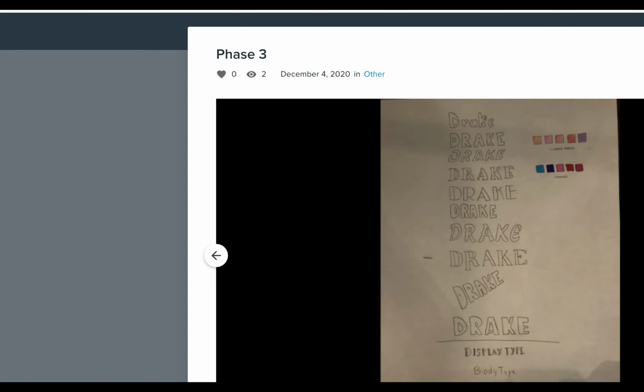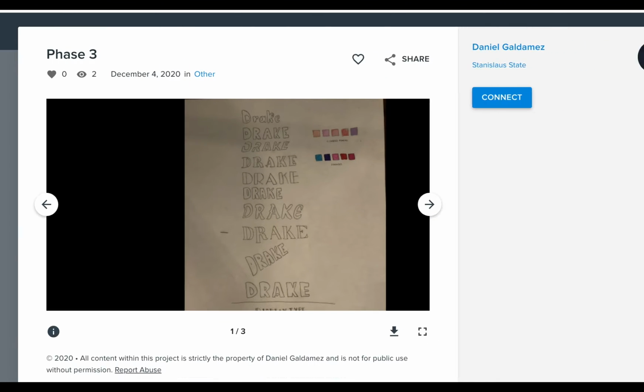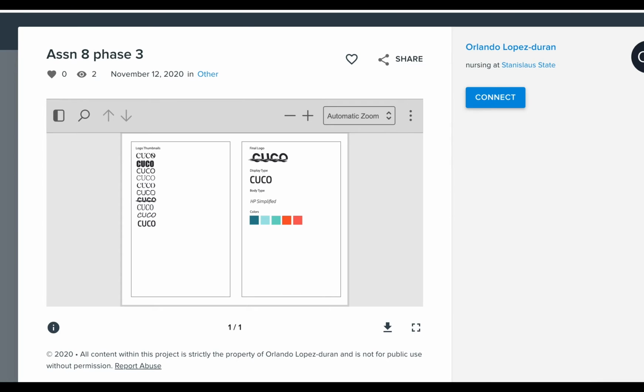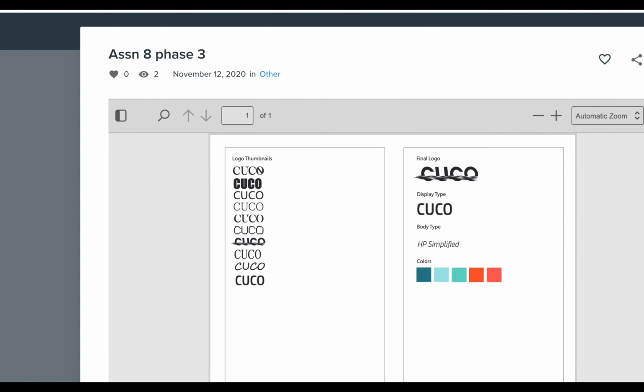Trying to see what that says exactly. It's a little kind of small. Can't really see it. But this looks good. This is what we're after. Yeah, great. Not sure why it's doing that, but looks like that's the typeface. That's fine. You can still read it. Nice display, simplified body, looks good. Nice colors.